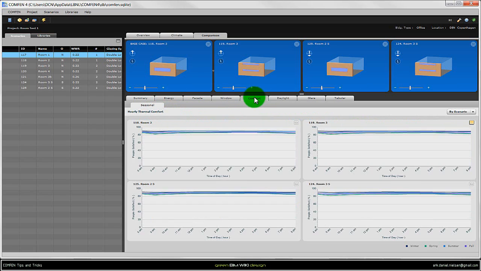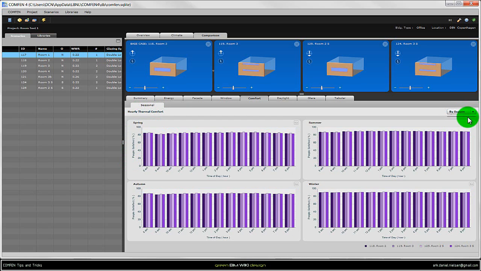The next one is the comfort page, which tells you something about the hourly thermal comfort for each of the rooms for the different seasons. So the summer, winter, spring, and fall, and the percentages of people satisfied with the thermal comfort. And this can be shown per scenario or by seasons. So in this graphical output, it shows the different seasons for each graph, and each of these columns is for the scenarios, so you can compare it in this way instead.